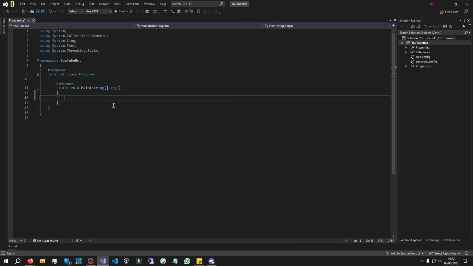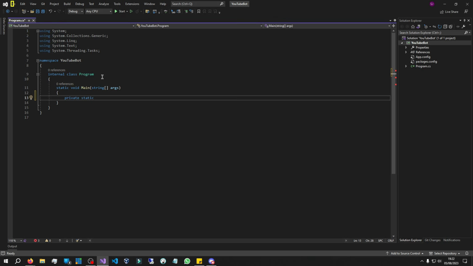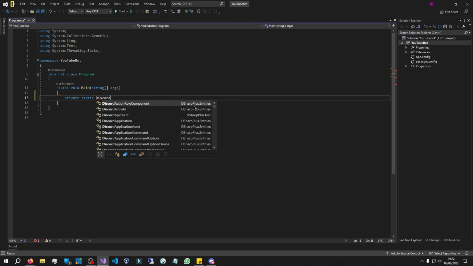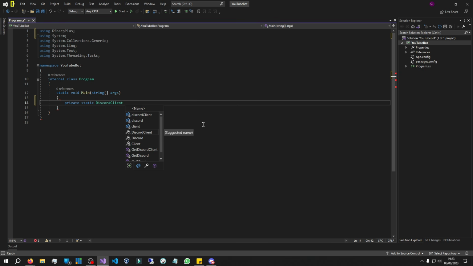So what we're going to do is make it a private variable, because we're not really going to be using this elsewhere. So we're going to say private and then static, because this is in the program.cs file. If this was a normal class, we wouldn't be using static. And we're going to say Discord client. As you can see, it's using our DSharpPlus package that we just installed. So Discord client, and let's just name this client.